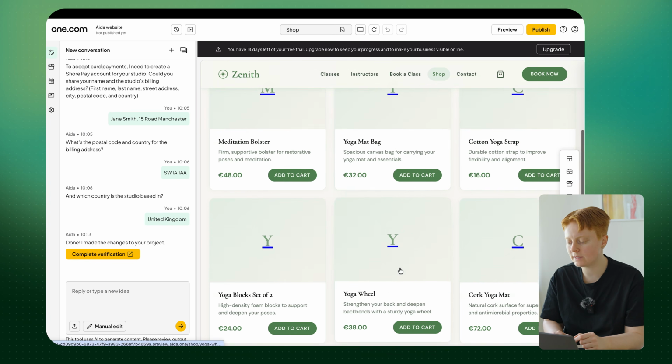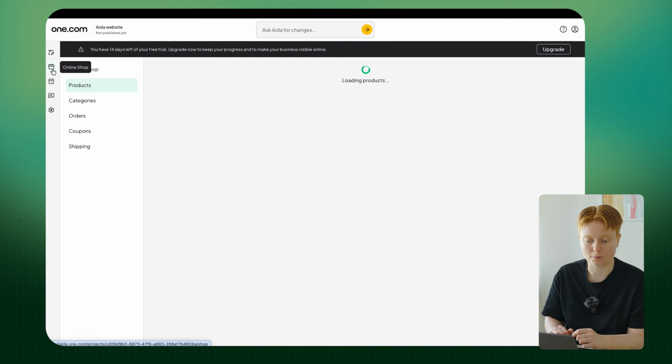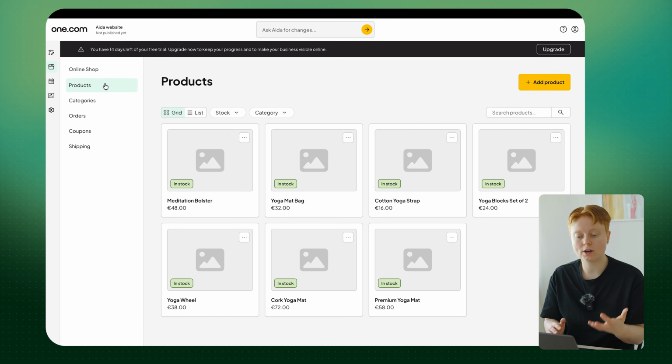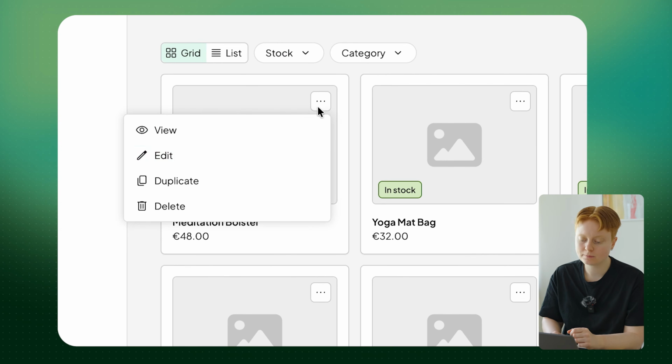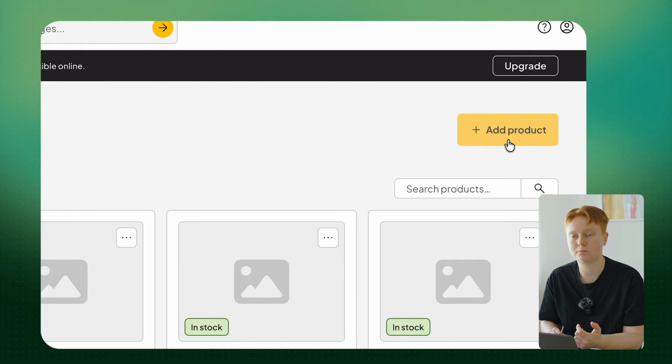Then we can go ahead and customize with our own just by going on to the left panel and clicking on online shop. So here now we are in the online shop dashboard, and what we have here is the mock-up products that Ada created for us. And we can either edit them or we can also delete them. If we want to add the product from scratch, we can go ahead and click on Add Product.